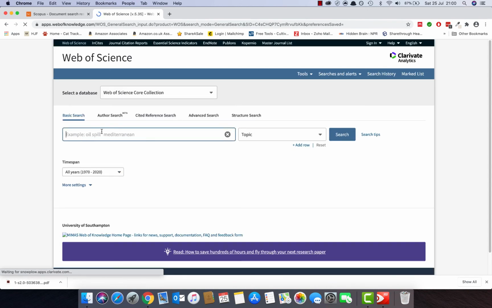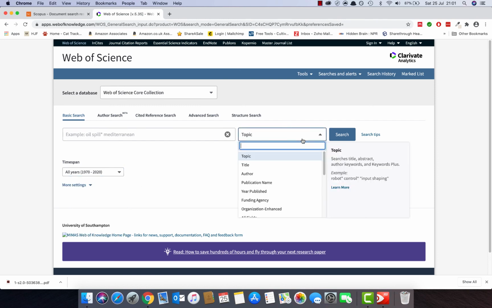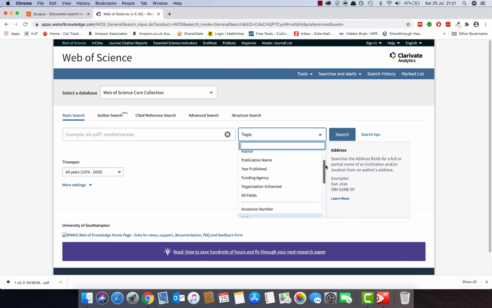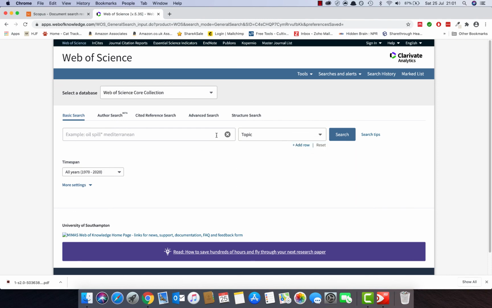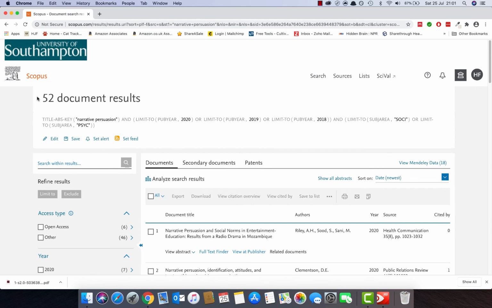So this is the Web of Science, and you can see it's very similar. It allows you to have advanced searches, structured search. I'm not too familiar with this myself, but again, you can limit it to the last 5 years, last 4 weeks if you want to be really specific. It just gives you a lot of freedom to limit it down to what you want it to be, and it saves you time from searching on Google. So that's a brief tutorial on academic search directories and how to use them.